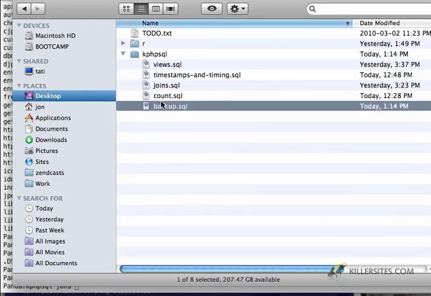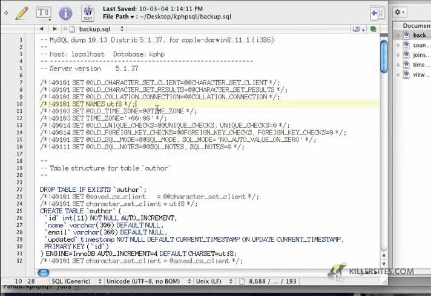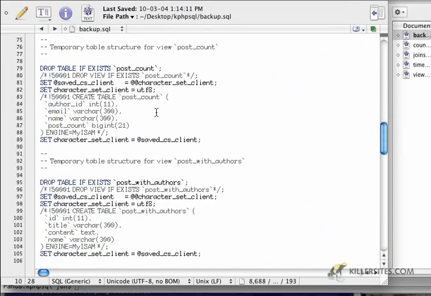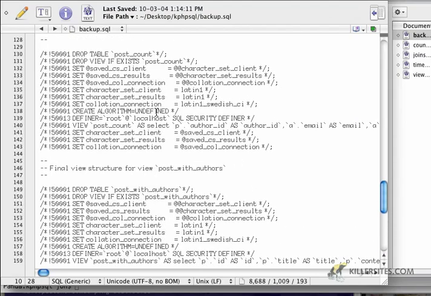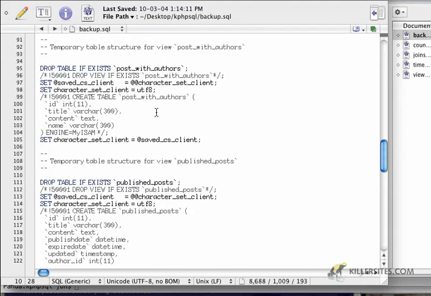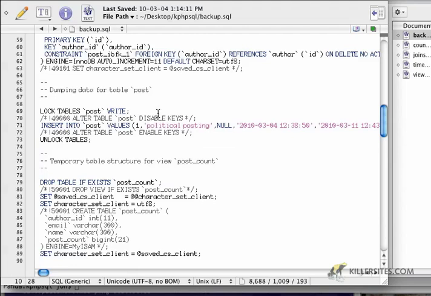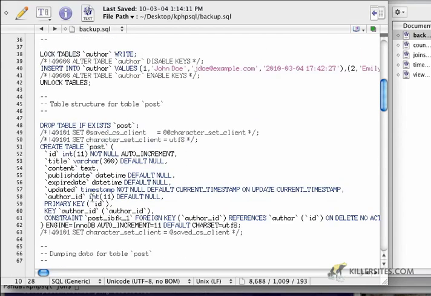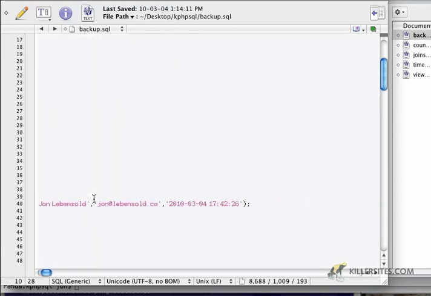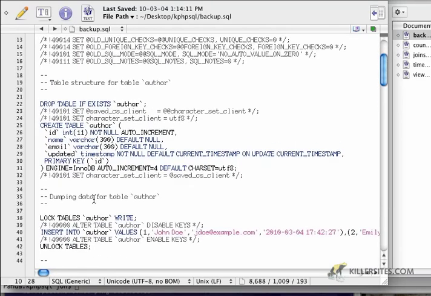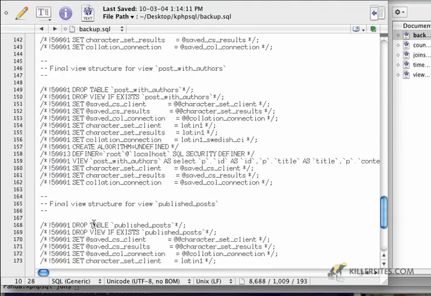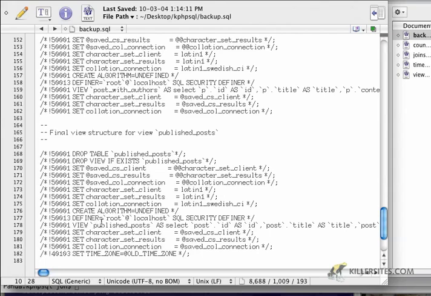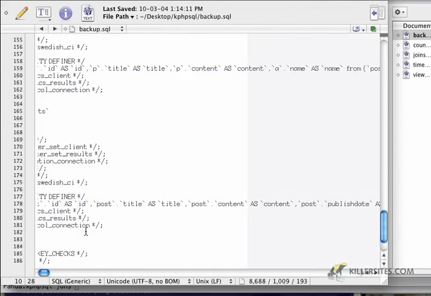So if I open this in my editor, you can see that it has all the necessary information for defining the database schema for my website. So it's got the inserts, it's got a whole bunch of extra junk, which might not necessarily be super user friendly, but at least we know that it's all there. With that in place, we can also see that there's the views and everything else.